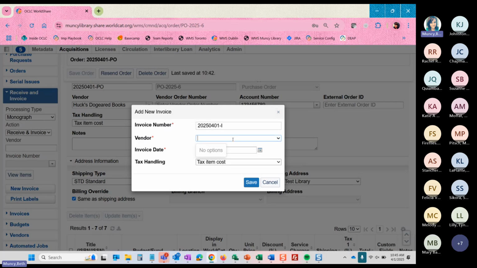And enter in the vendor that I used for my order. Now I can change my invoice date if necessary and change the tax handling for all those items, but I'm going to leave that as is.